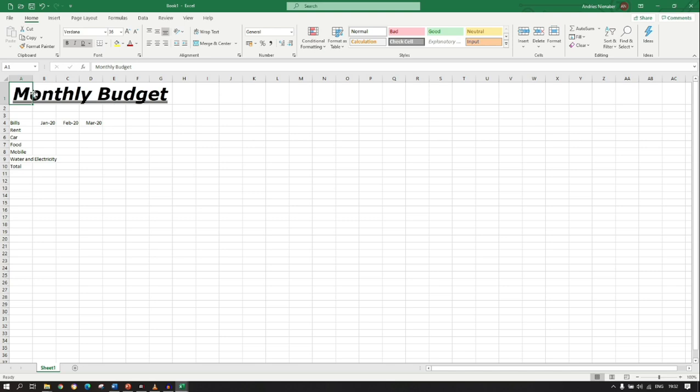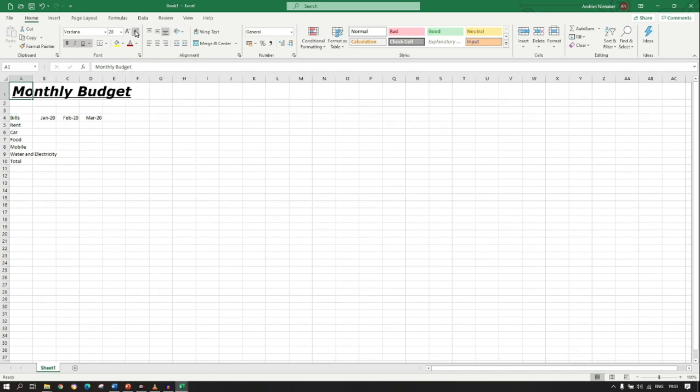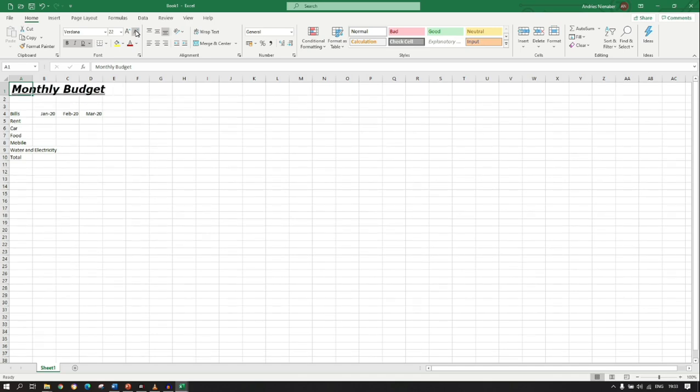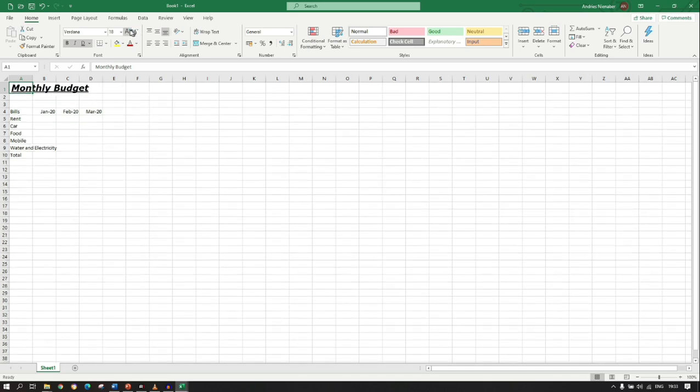Now to change these font sizes, I can either go with the drop down and select the font size, or I can increase the font size or decrease the font size. Let's see what happens when I click on decreasing the font size. Look at it changing. So let's go maybe to 18. Well, it's a bit small. Let's go back up to 20.